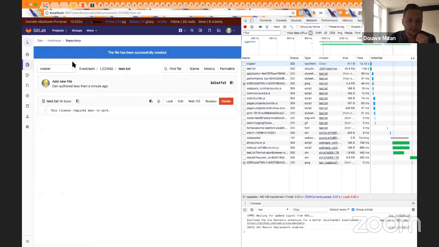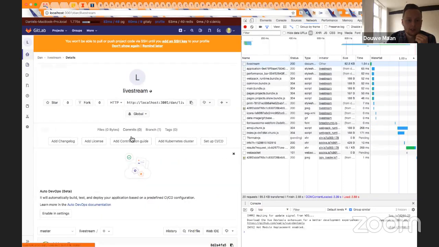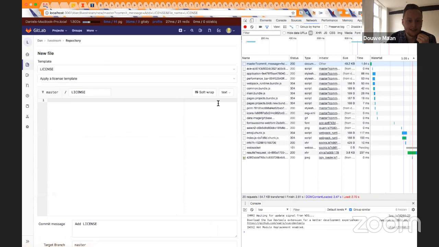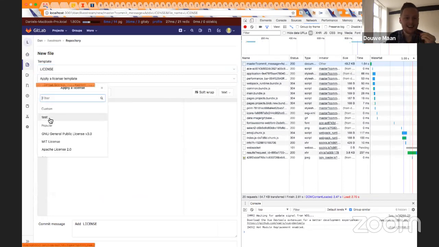So now let's go ahead and see what happens if we try to add a license. Let's see if this new test shows up under custom. If it does, we can be very proud of what we've accomplished here. Okay, so there it is.